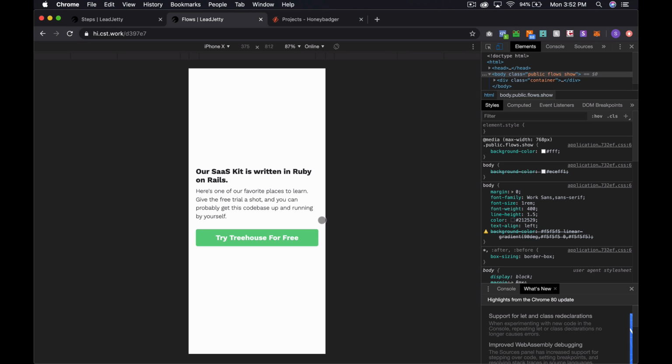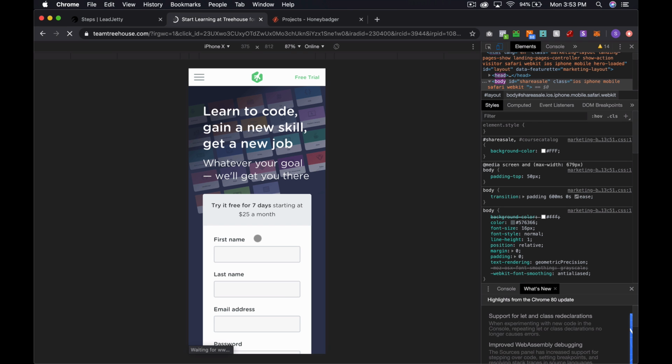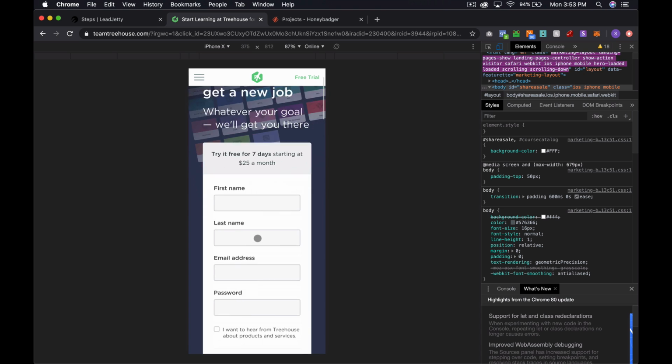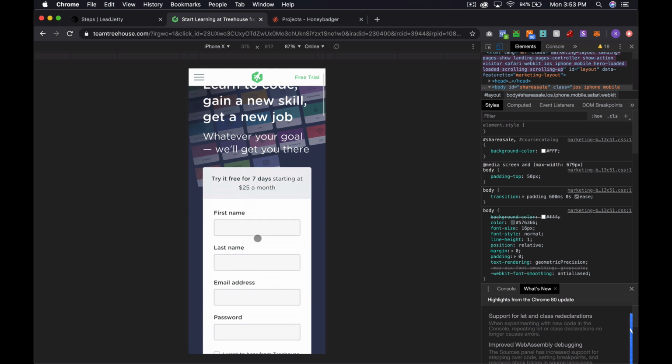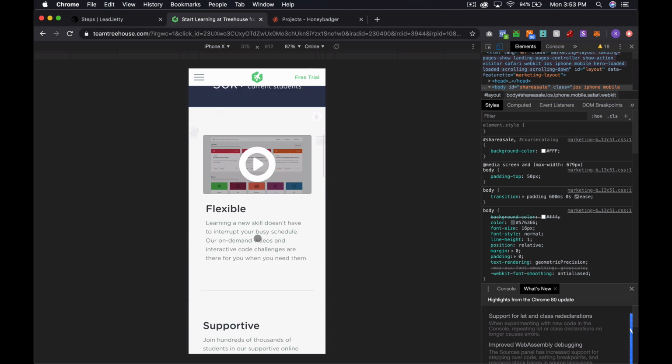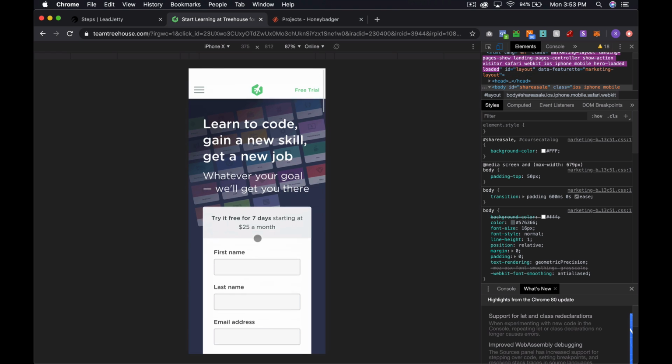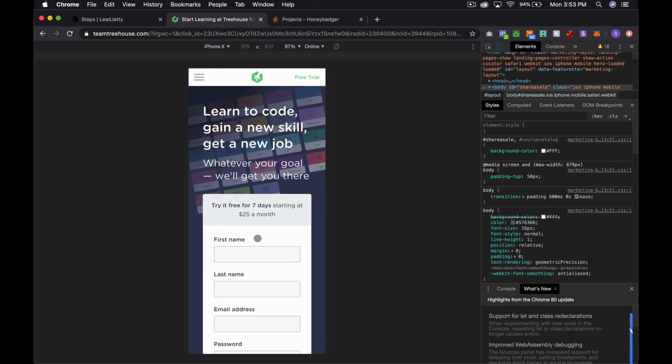Our SaaS kit is written in Ruby on Rails. Here's one of our favorite places to learn. Give the free trial a shot, and you can probably get this code base up and running by yourself. And then just click "Try Treehouse for free," and let's see where we end up. Okay, so now we're back over here, and we're getting people to basically join via an affiliate link, and yeah, that's basically how that should work.